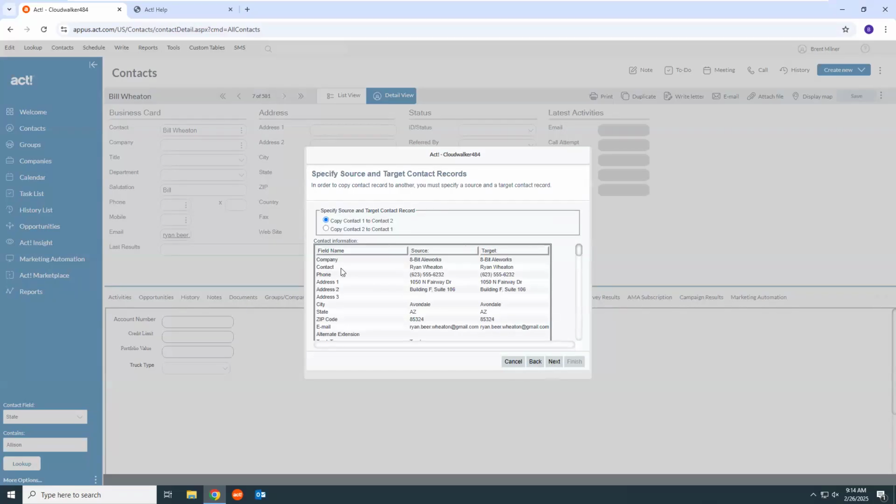When I click next, it's going to show me these two records side by side. One will be marked as the source and one will be marked as the target. What we have to do is decide which one we're going to keep and which one we're going to delete. The target is the one you'll keep. The source is the one that will eventually be deleted.